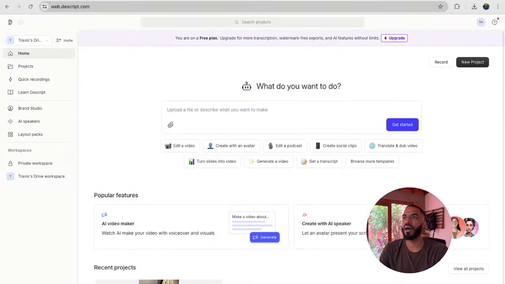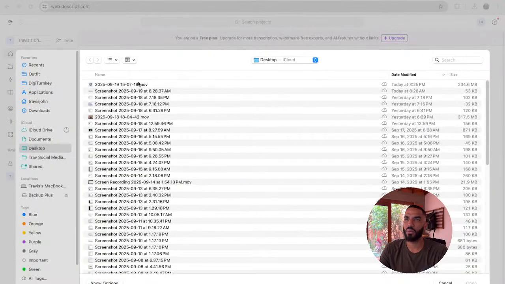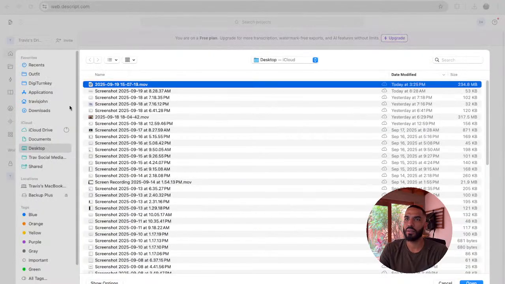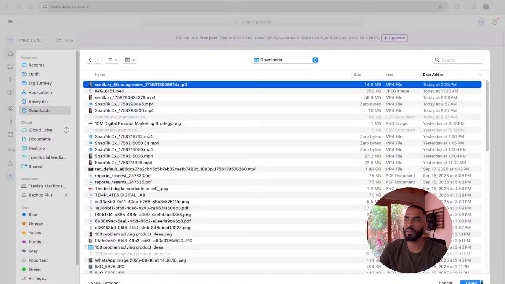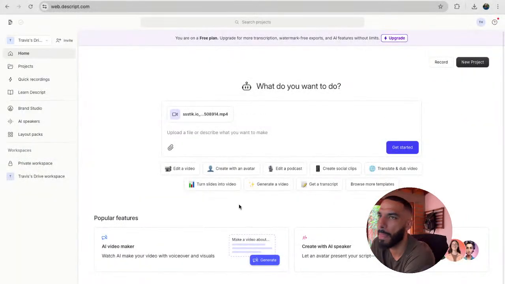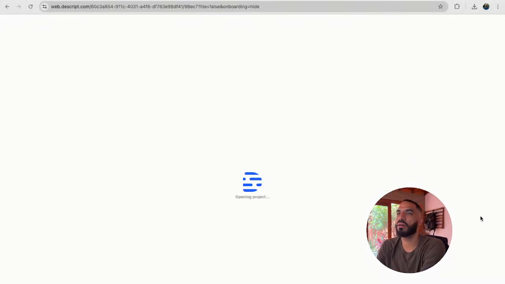It's downloaded. Alright, so when I'm in Descript, I want you to go ahead and attach that file, the one that you just downloaded from SSTick. I'm going to click get started, and now what it's going to do is open up a project.